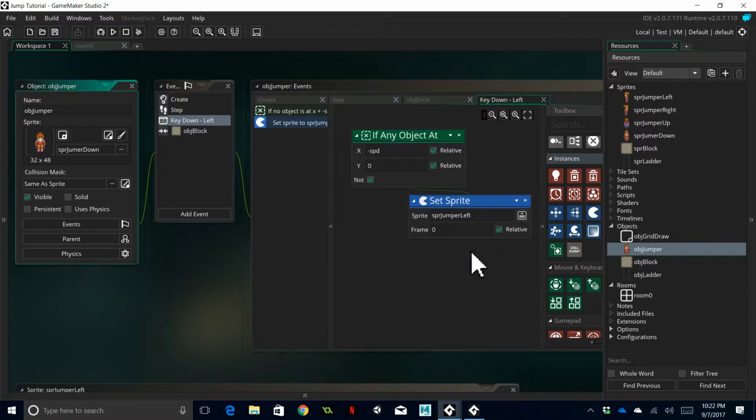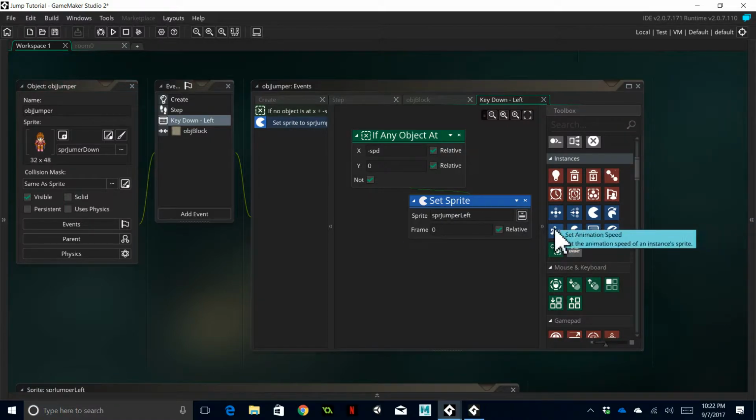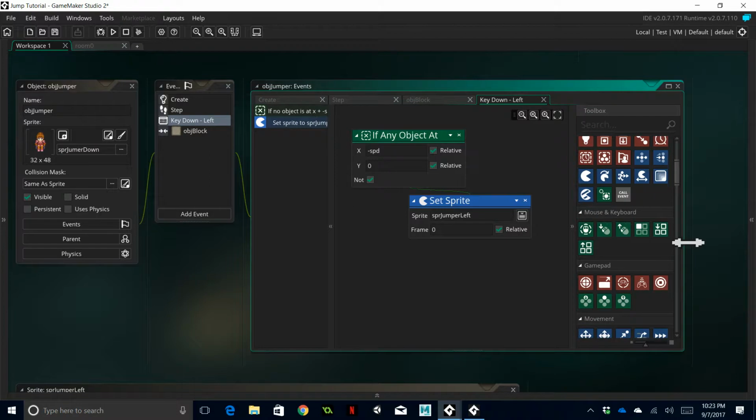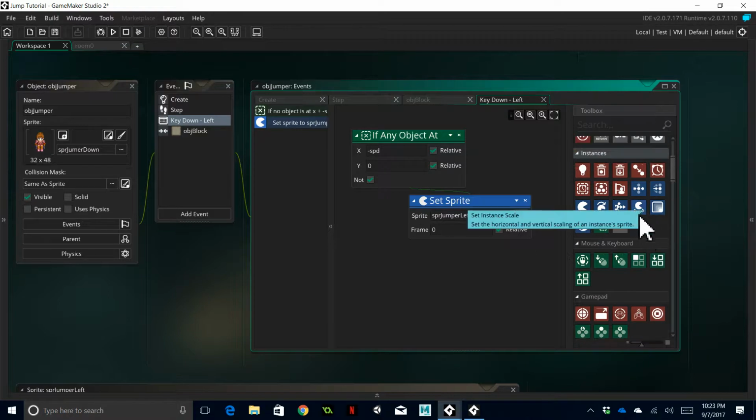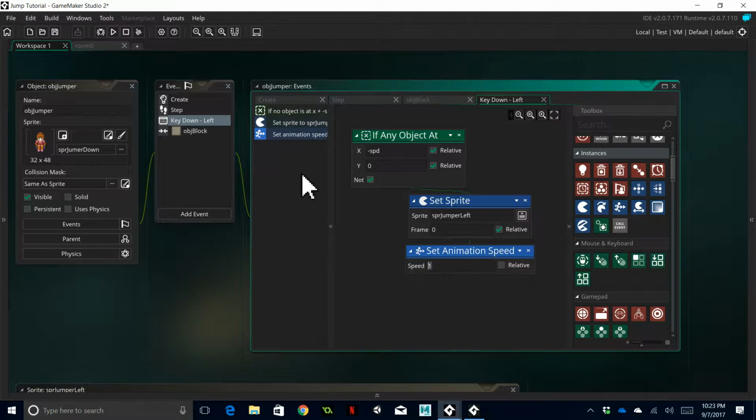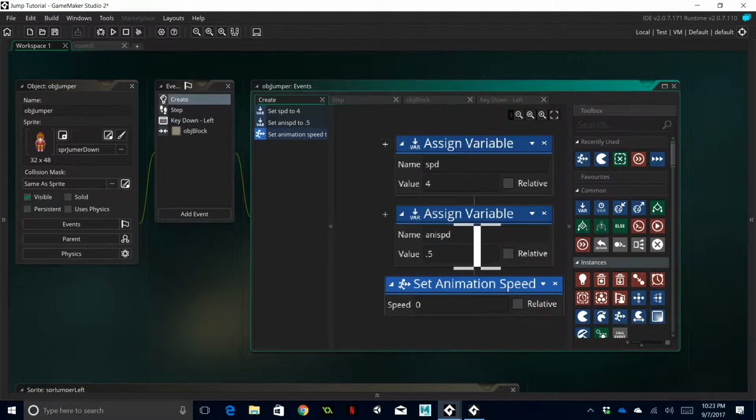Okay, so now she's turning left, and we're not adding anything to her frame, but now we want to get her to start animating. The way we do that, again, is the set animation speed action, which is right here. Depending on how many columns you have, you can end up with a slightly different layout here. So here's my set animation speed. Again, it's the guy chasing the triangles. Drag that down, and remember in our create event right here, this is how fast we want her to animate. I'm setting it to 0.5 here. That way I can change it in one place if I need to later on.